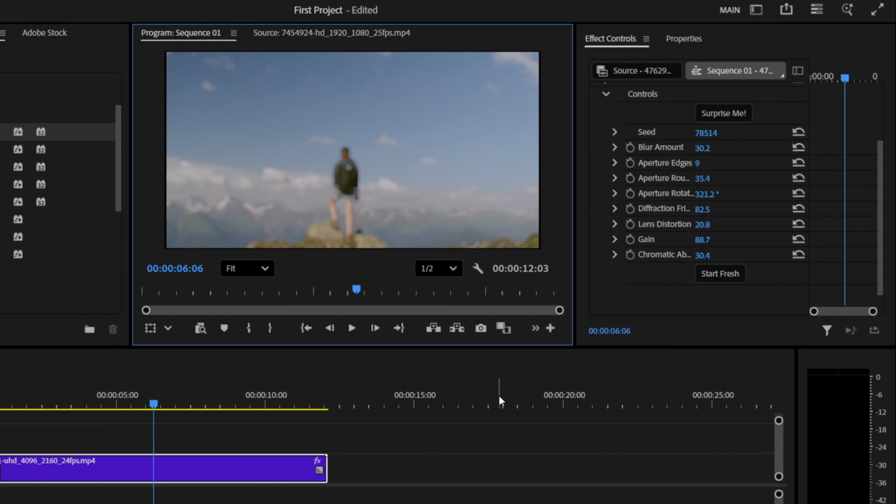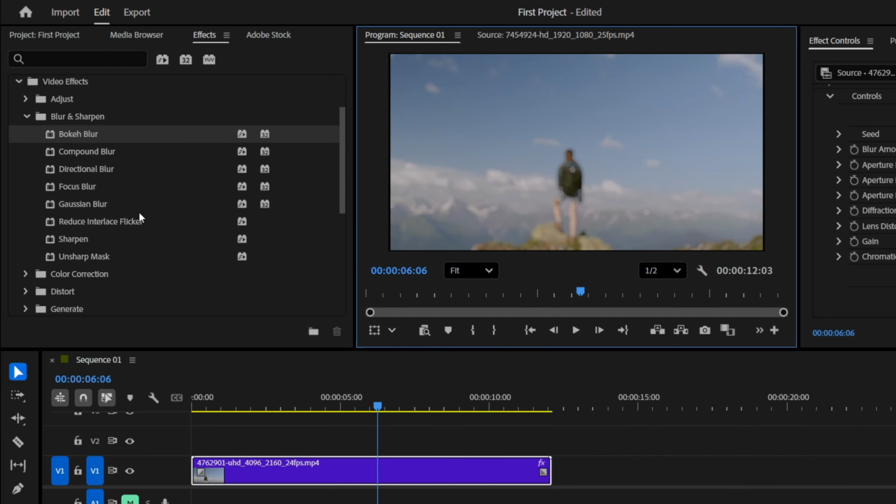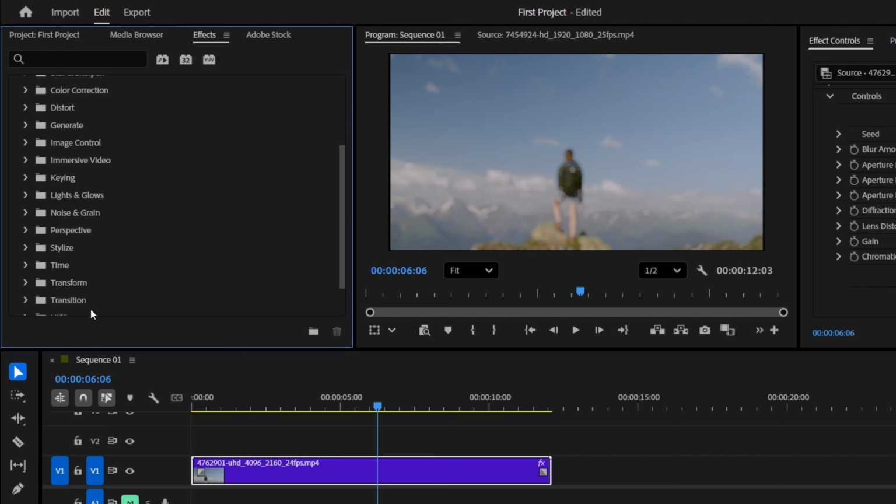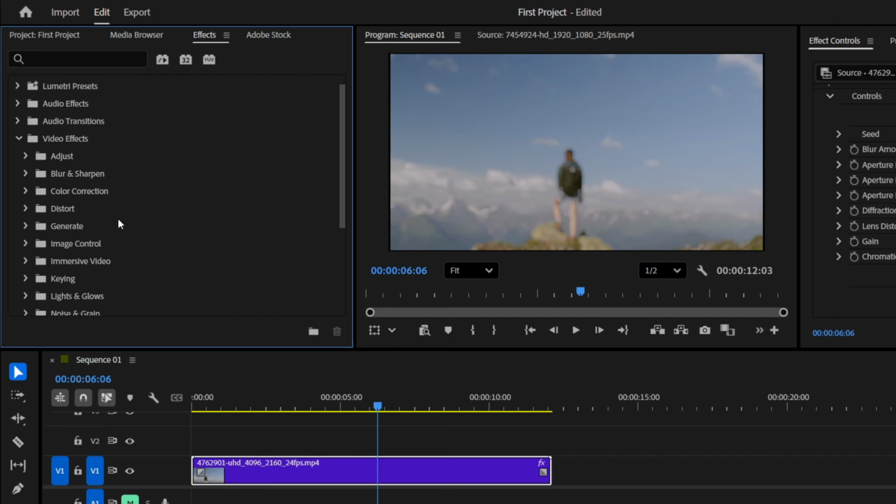So that's how you can add effects to your clips in Adobe Premiere Pro. There are plenty of other video effects, so feel free to explore and experiment.